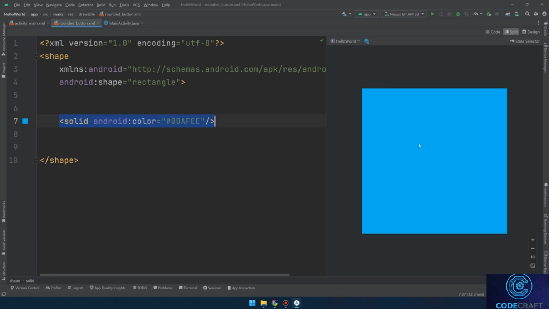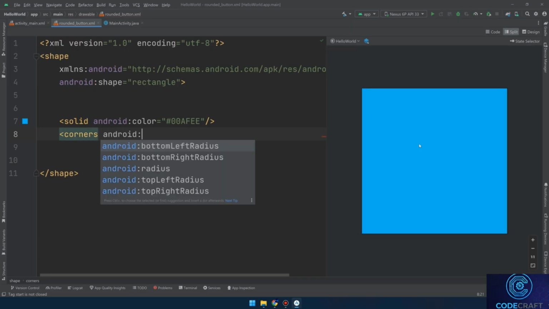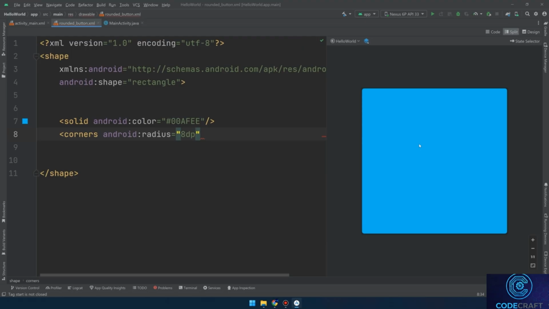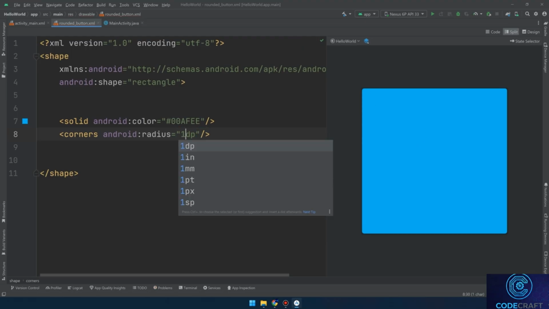Now let's define the corner. So the corner radius gives the shape rounded corners. Corners tag, Android radius, and here I'll specify it as 8 dp. You can see the shape is rounded. You can increase it like 12, like 20, so you can see it's more rounded.